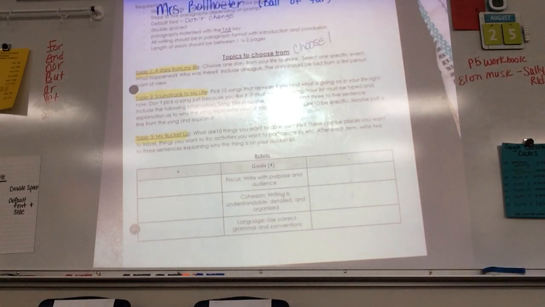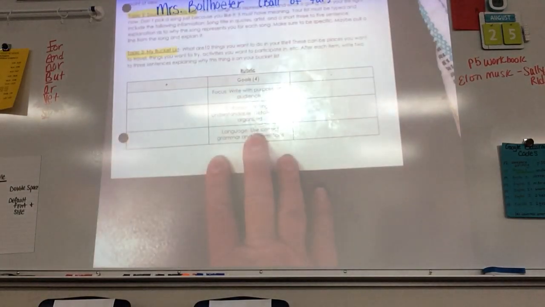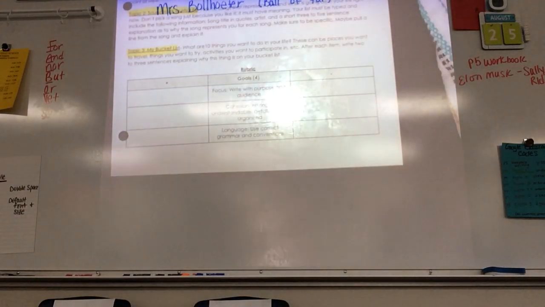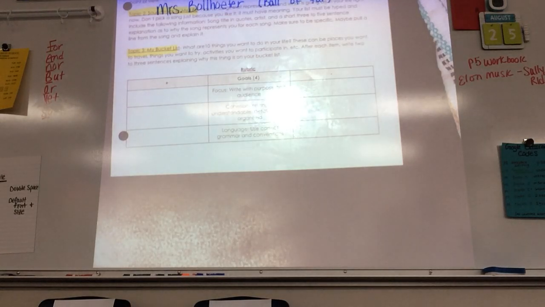Okay, so down at the bottom is the rubric. Single point rubric. So when I grade this, I will be looking at focus. Did you write with purpose and one audience in mind? So your purpose is to inform, to tell me about you. Number 2, cohesion. The writing is understandable, detailed, and organized. Number 3, language. Use the correct grammar and conventions.